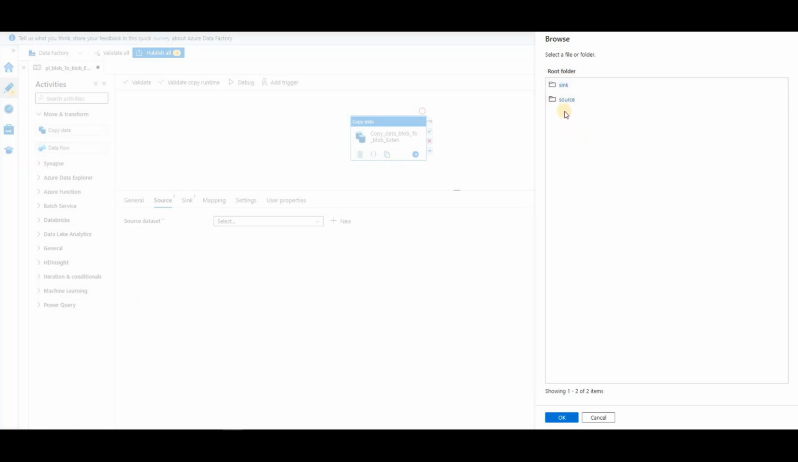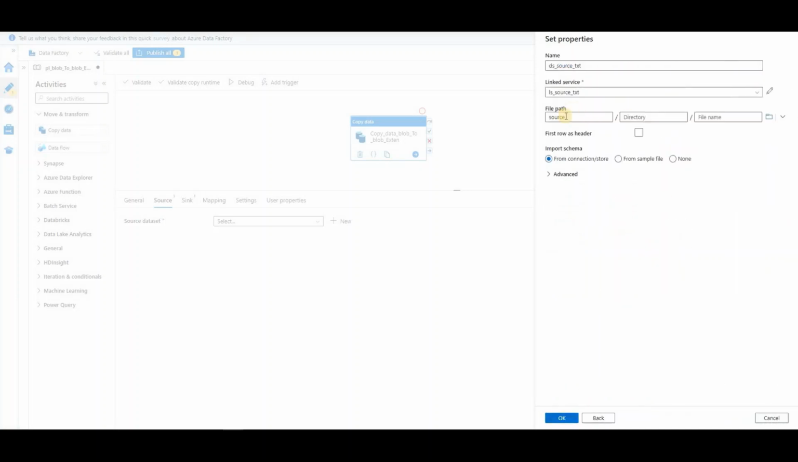So we have to mark this source, and again I'm not going to select any particular file because I want to copy all of the CSV files from this source and copy them to the sync container. So I'm not going to select any specific CSV file here. I will just select the source container, that's okay, and click on OK. So you can see source is now coming and the file name is nothing here. So click on the OK.